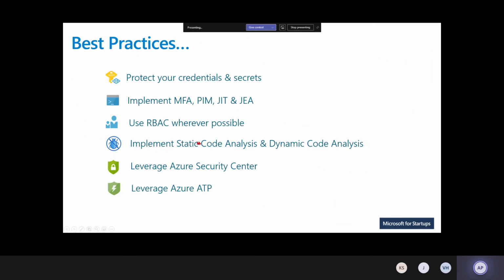Now, implement static code analysis and dynamic code analysis. As we discussed, there are multiple extensions available. You can incorporate these tools into Azure DevOps, which can give you the complete report of the static code analysis and the dynamic code analysis.